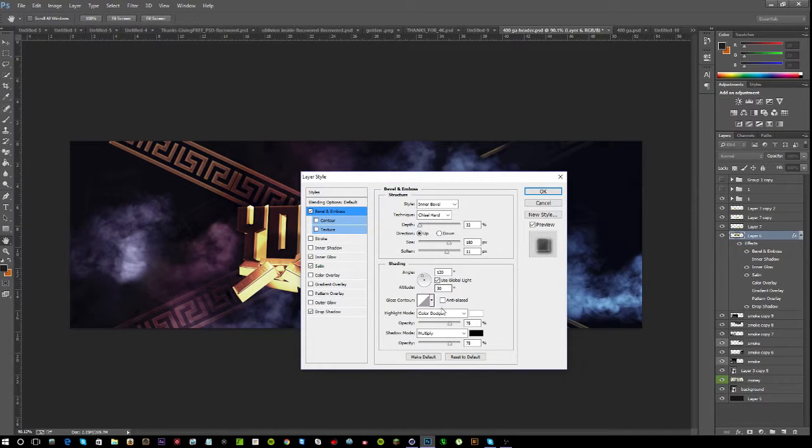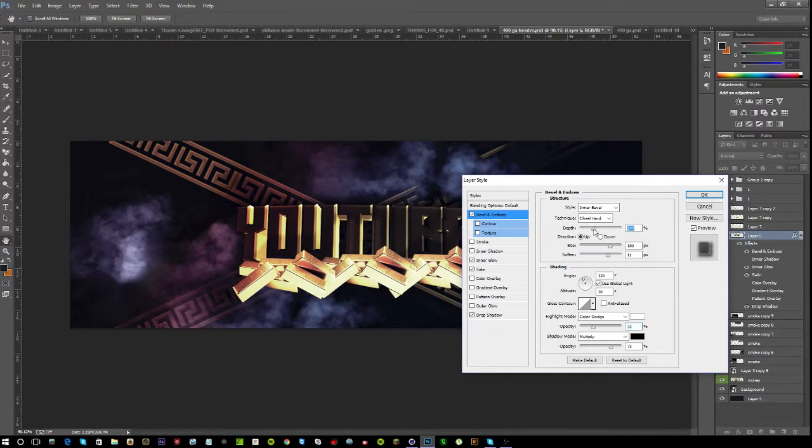Because if this does not look nice, then there's no point to it. Let's lower the opacity of this, and the depth a little bit lower.